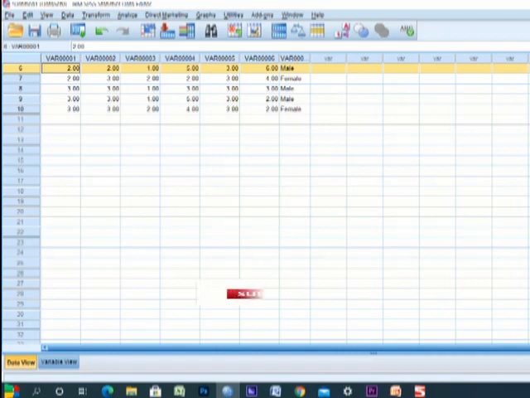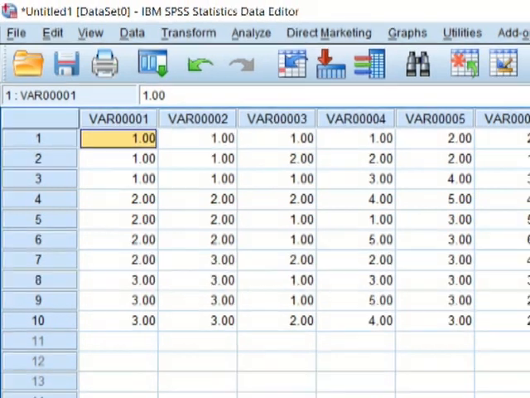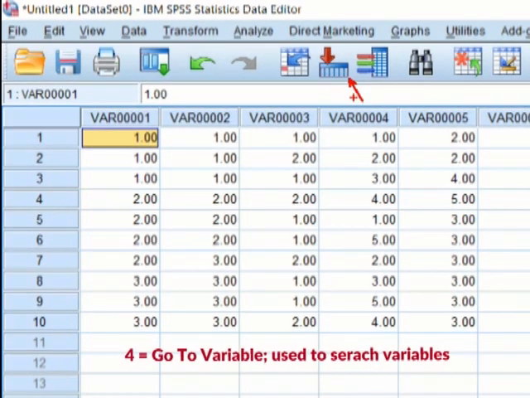So you can imagine if you have 500 respondents and you want to search for, for example, respondent number 350. This will help you to search with ease rather than manually scrolling down to the participant. The fourth property I will consider here is the go to variable icon. The go to variable icon is used to search for variables.